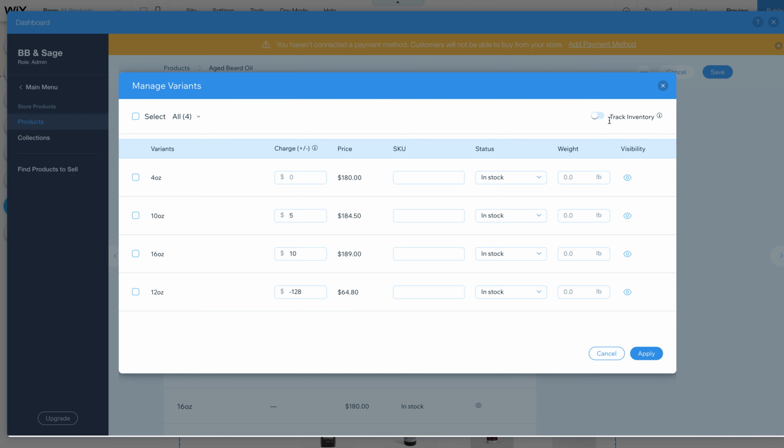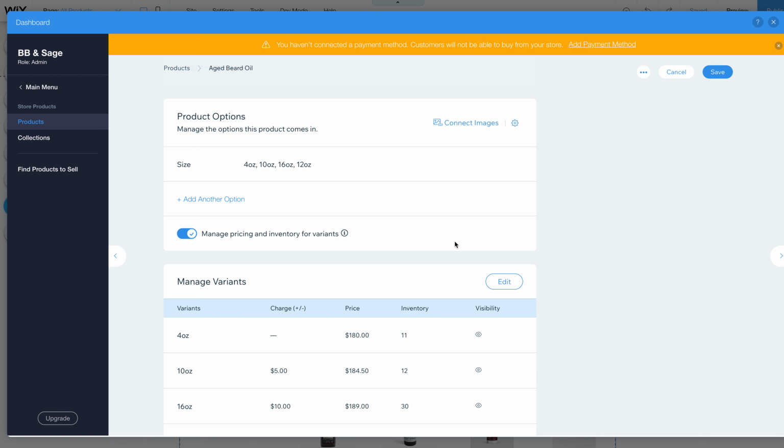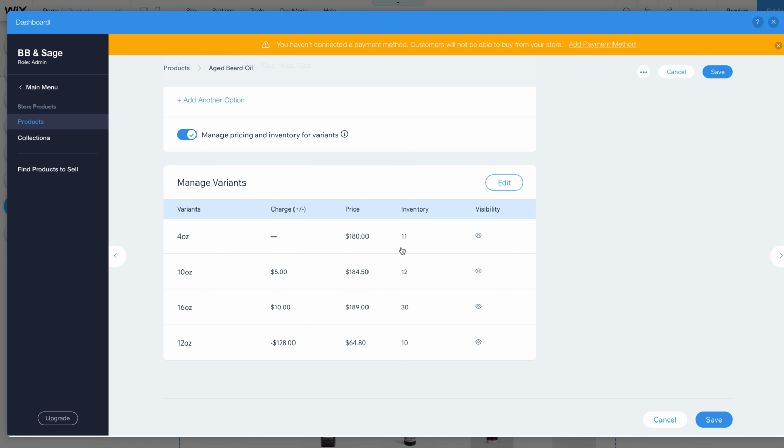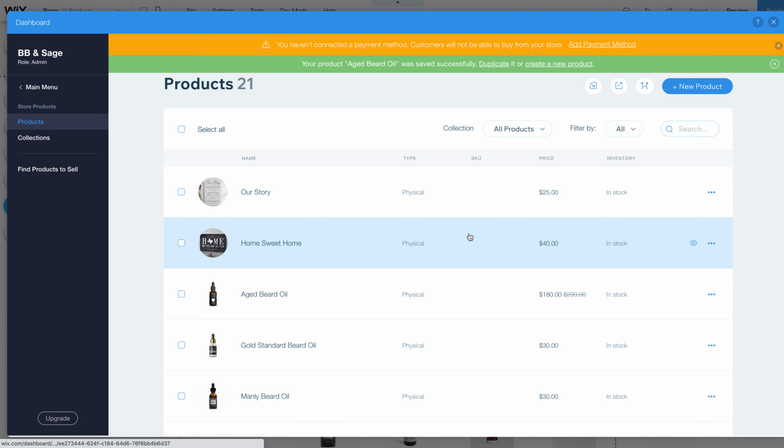I want to track inventory if I have a certain amount. And let's say if I got 20 of these, 11 of them, 12 of them, 30 of them, and I got 10, and I'm gonna hit apply. So now it's gonna change, tell me how many I got left in stock. So I'm gonna hit save, right? I'm gonna exit out of here.